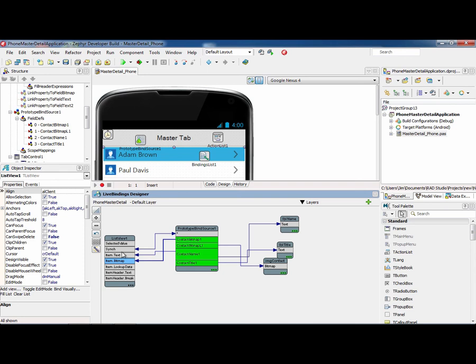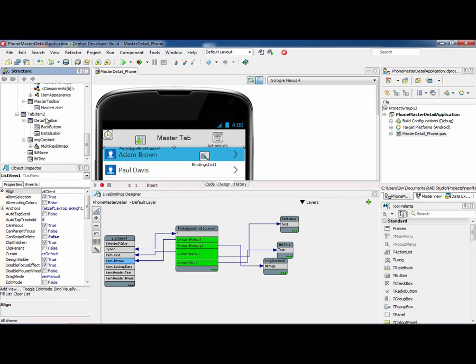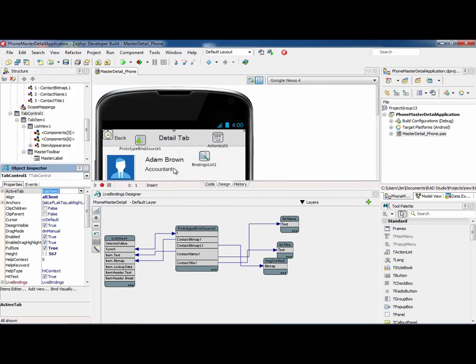So if the user selects an item in the list view, it'll automatically change the active record in the BindSource. And when the active record changes in the BindSource, this causes all the controls that are connected to the BindSource to be updated. So for example, if I click on Adam Brown on the second tab, which has the links to these labels and this bitmap, the label will display the record that it contains Adam Brown and the title accountant in this bitmap.